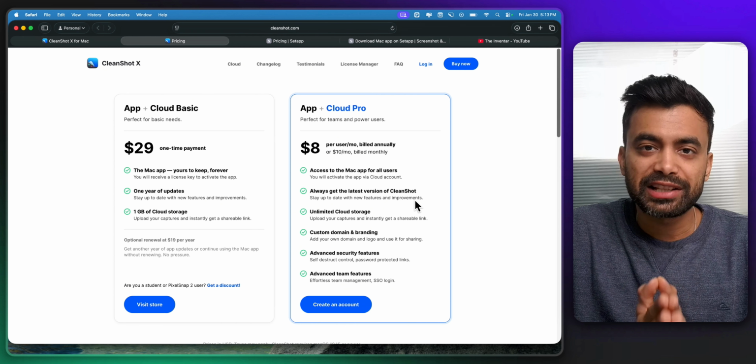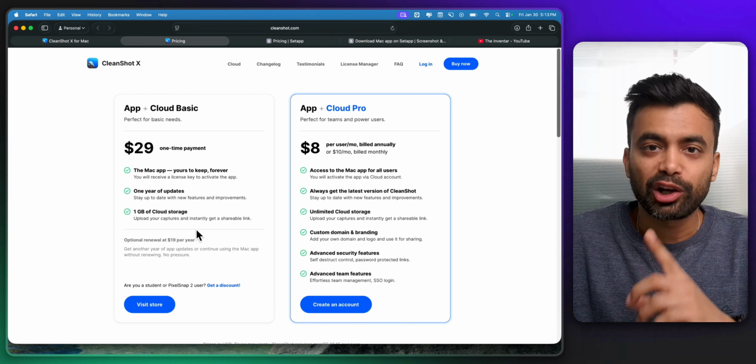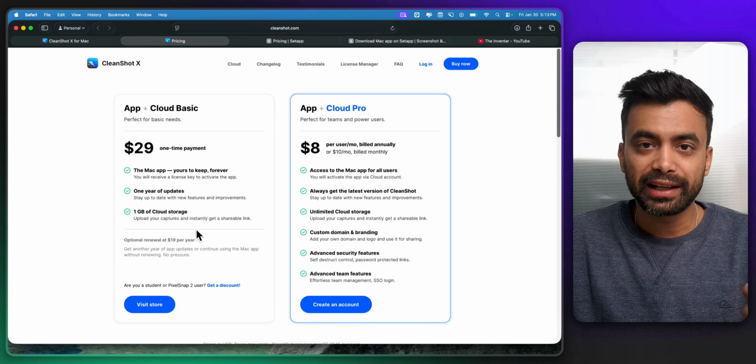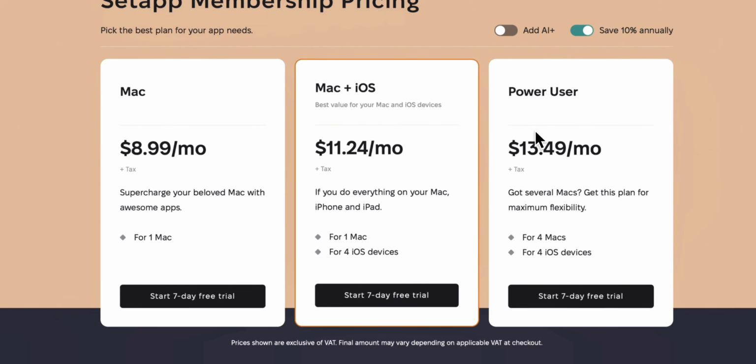Now there is another plan as a one-time purchase that is $29 that will give you the app and the Cloud Basic along with 1 year of updates. Now if you want more updates for another year, then you can pay $19. So to me, Setapp makes sense, definitely go for it.